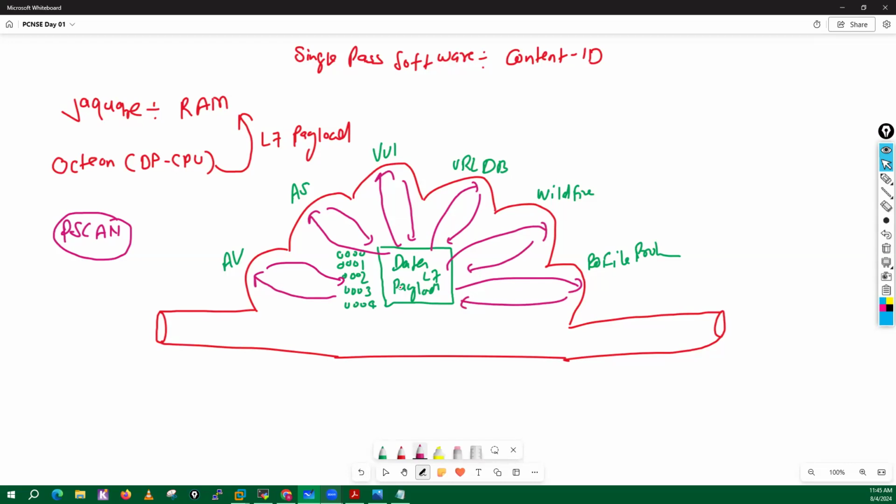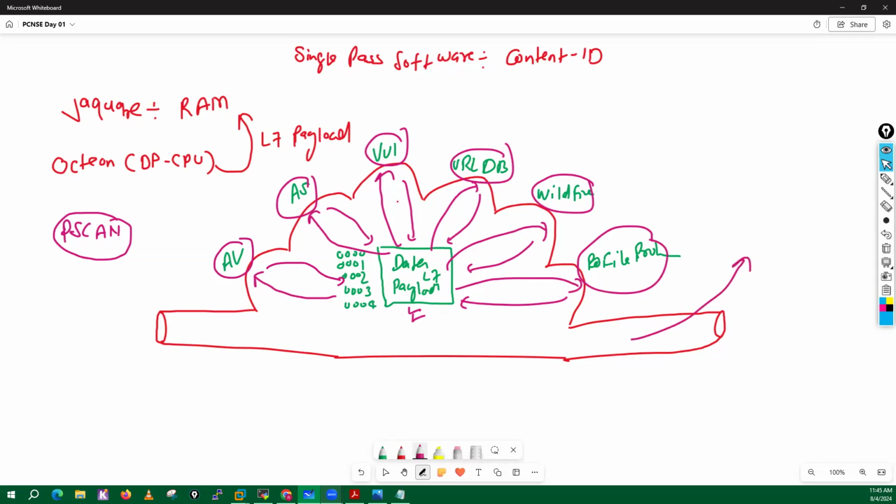Means your data is stored once in the RAM and it gets processed again: antivirus, anti-spyware, vulnerability, URL database, WildFire, file protection together. And the result of that particular inspection is passed to the Octeon chip. Now it's the duty of the Octeon chip, or the data plane CPU, to decide what to do. If there is any type of threat, such as a virus or malware, your data plane CPU will drop the packet and change the action on that packet to discard.